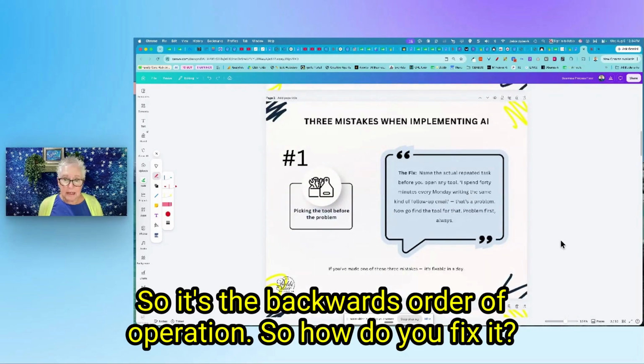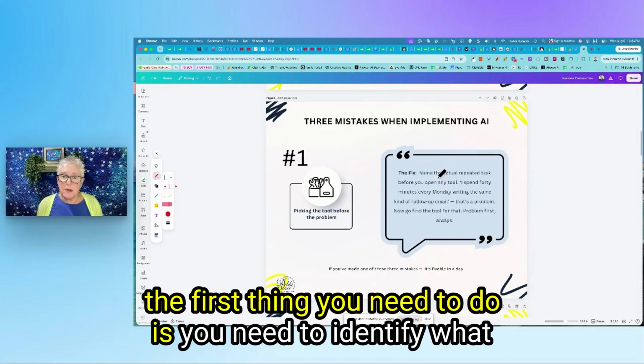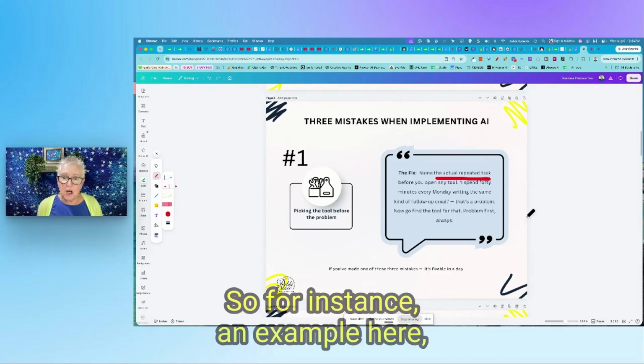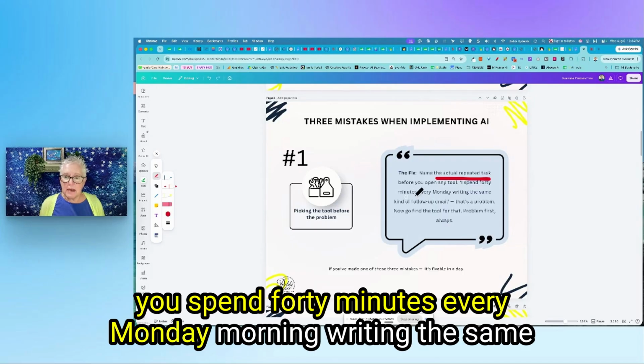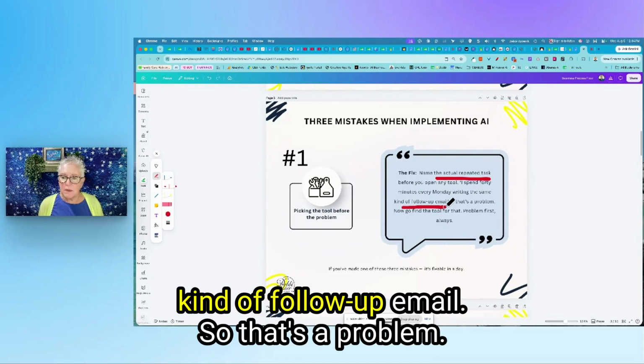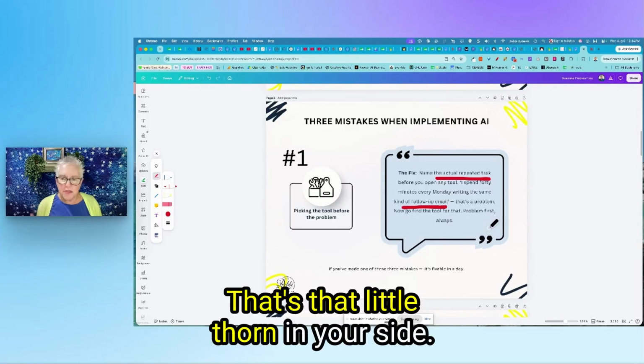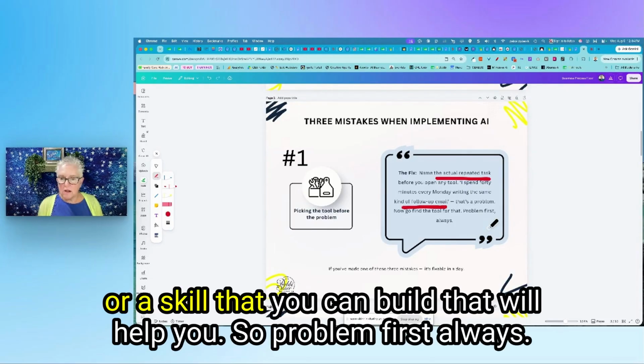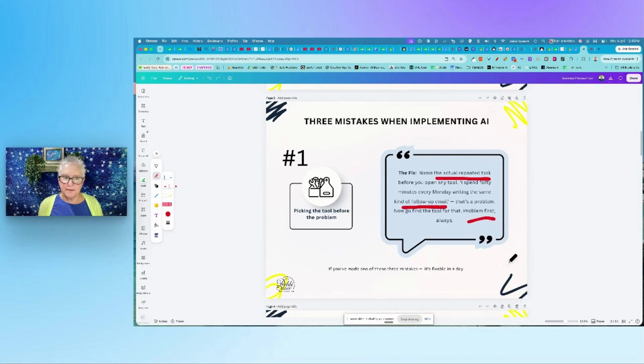So, how do you fix it? The first thing you need to do is identify the task that you're struggling with. For instance, you spend 40 minutes every Monday morning writing the same kind of follow up email. So that's a problem. That's that little thorn in your side. Once you've identified that, then you can go find, is there a tool or a skill that you can build that will help you? So, problem first, always.